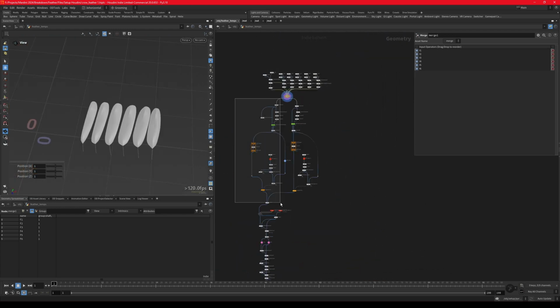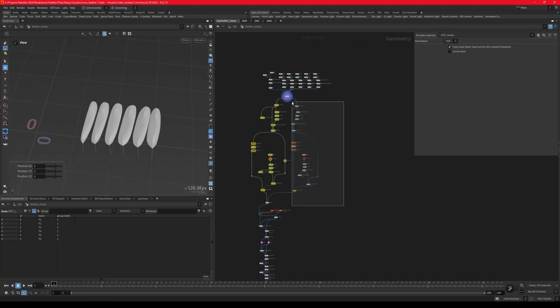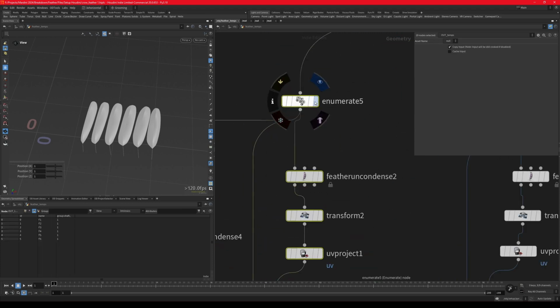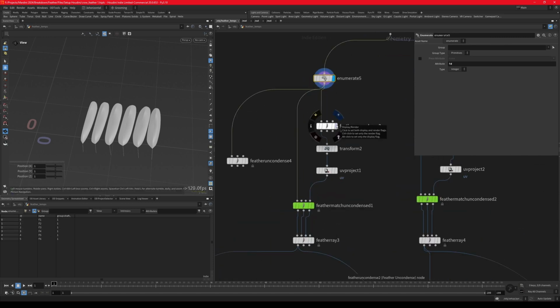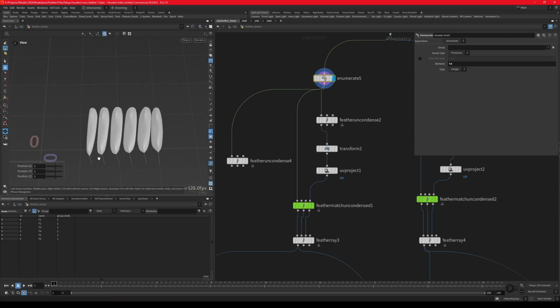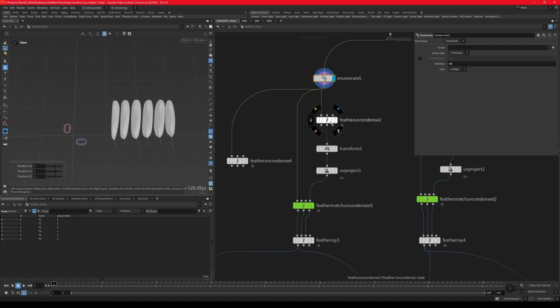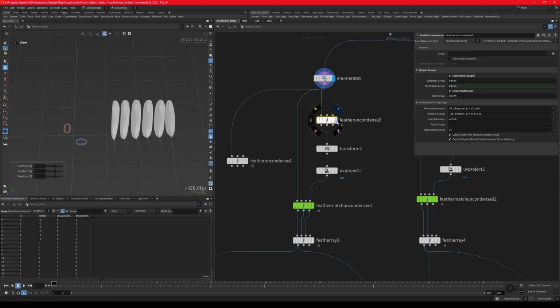Then this setup and this one is exactly the same, so we just go over this, and this one is just a copy. I use enumerate to create an ID attribute. So you have a primitive ID attribute. Then to scale them down, I had to use the feather uncondense.